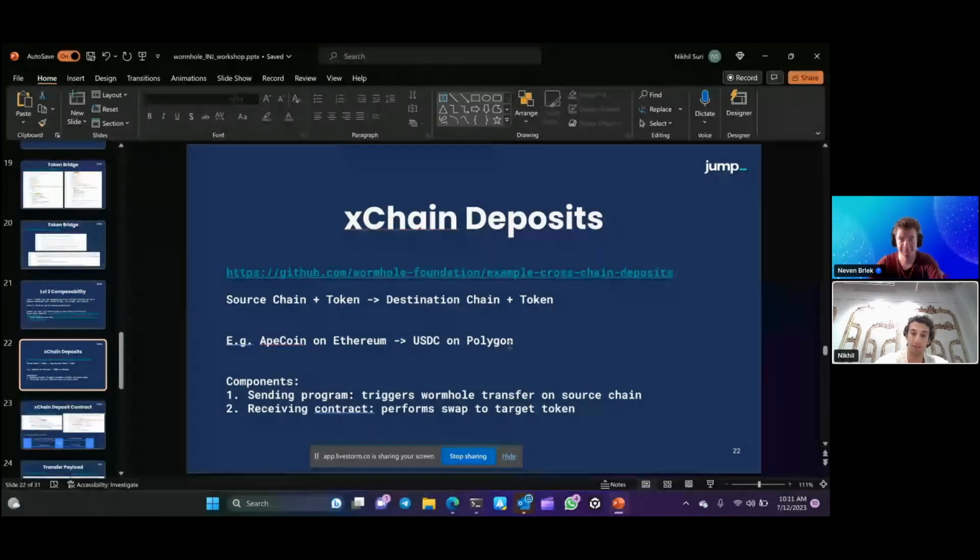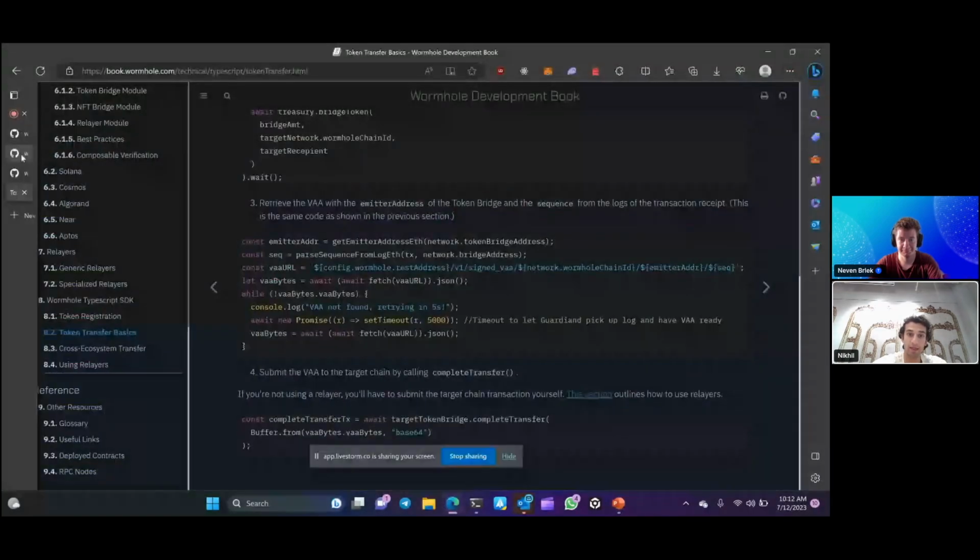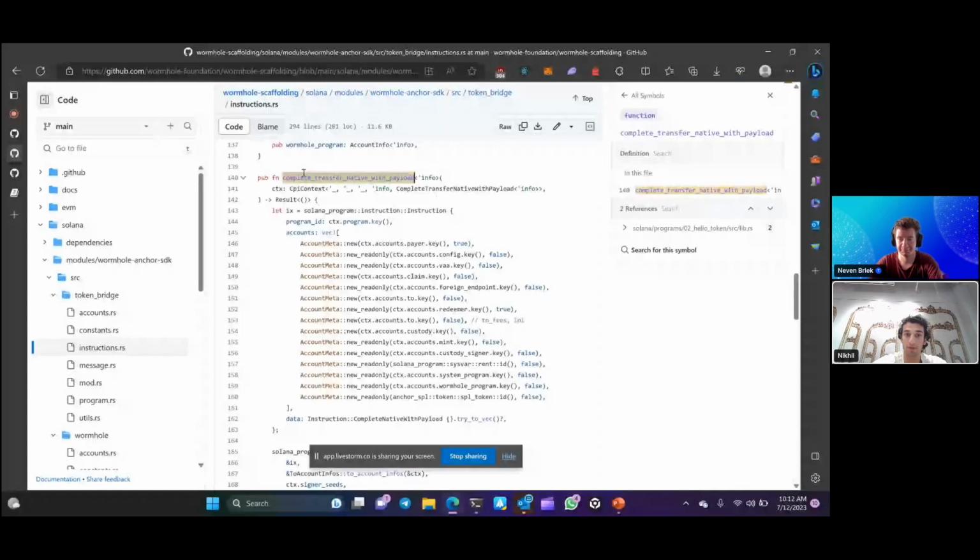And so what's needed here is that integration with the token bridge, where you have a sending program on Ethereum that triggers a Wormhole transfer on the source chain for whatever token the user wants to bridge. And then you write a receiving contract on Solana that uses the Anchor SDK. So if we go back here, you could use the Anchor SDK to call this complete transfer native with payload.